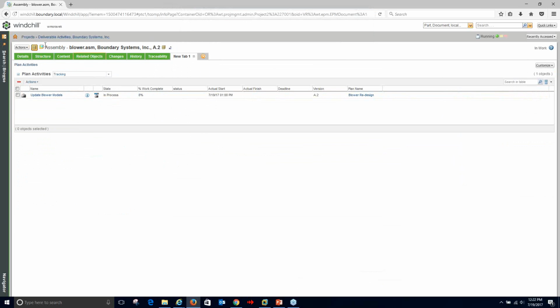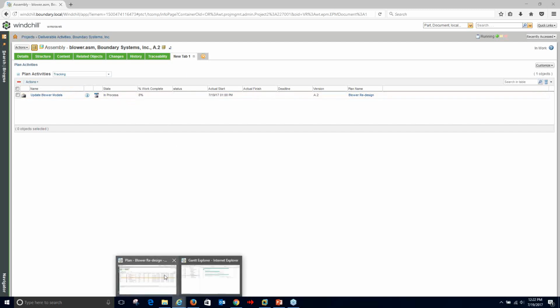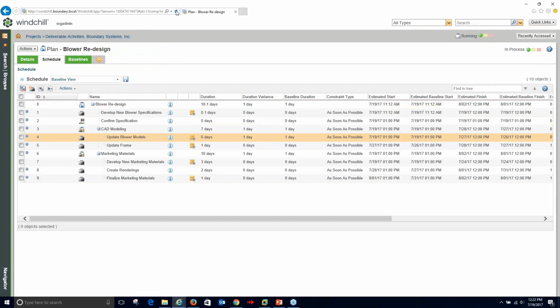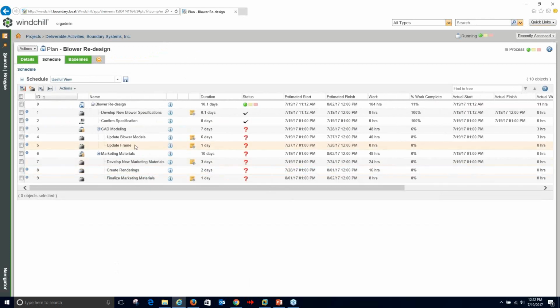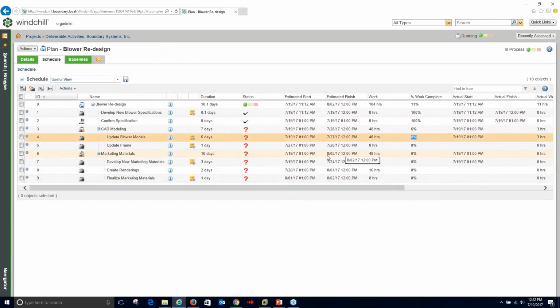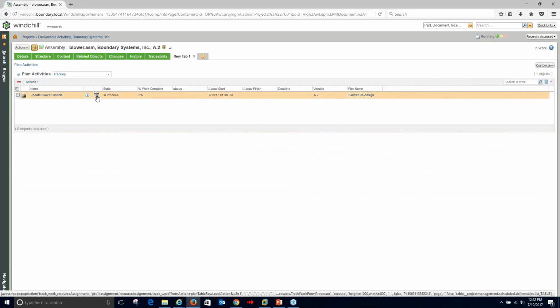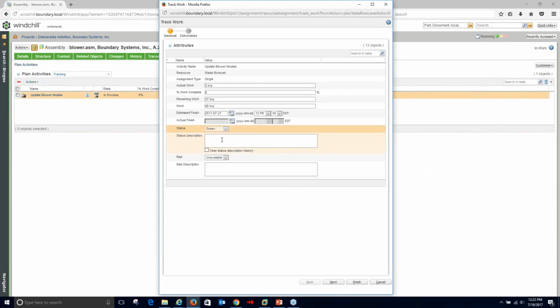If I'm working on a specific object that is associated through a deliverable activity back to that plan, I don't have to keep going out and hunting for that. I have a link to that plan activity right here within my assembly. I can do the track work from there, and that's going to, again, if I go back over here, look at that plan, that percentage is going to roll up. And also, of course, if I come back under track work, I can also set my status. I'm going to set that to green.